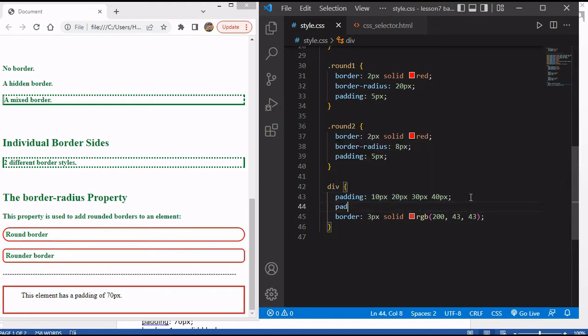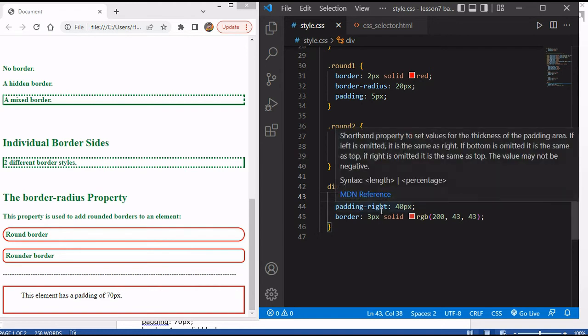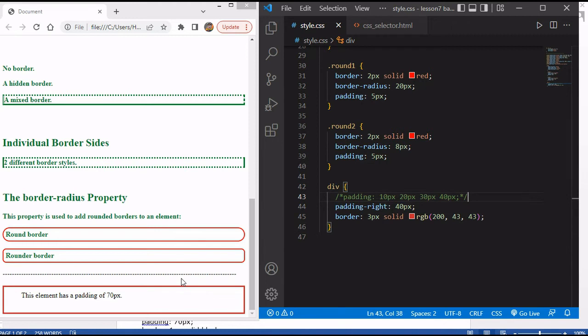Say for example padding right equal to 40 pixels. Okay, so now I have to remove this. Let's make a comment on it, so it will not be active on the page, and the next code will be active. So here, padding right means I'm telling the browser to make the right side gap of this content 40, and the other sides will stay as default.